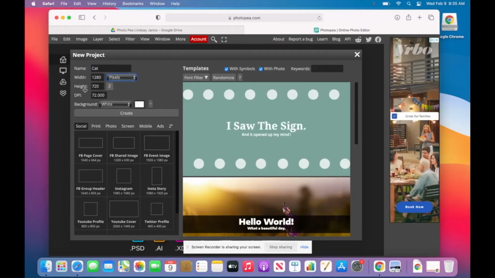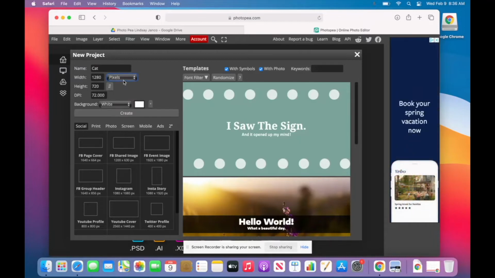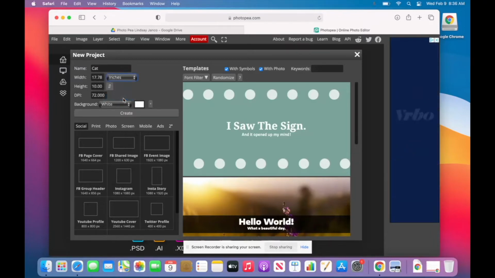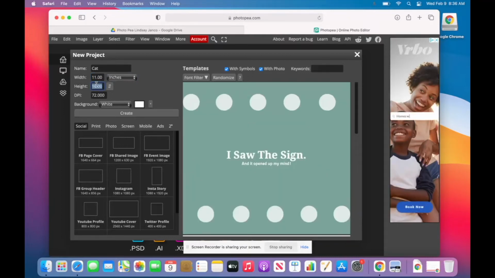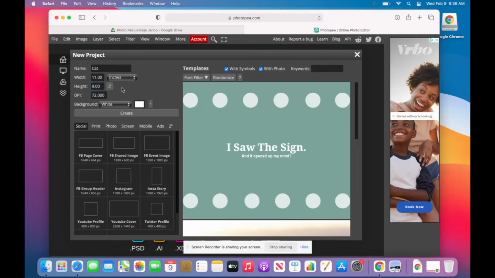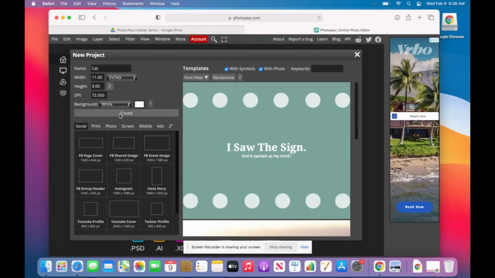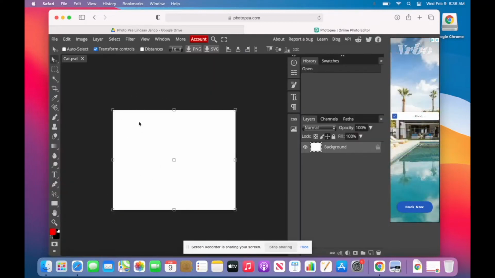And we're going to change this. The last time we left this alone and just clicked the arrow. This time we're going to change it to inches. It's going to say 17.78 by 10. Change your width to 11 and your height to 9. All right, so 11 by 9, and then hit create. It should look like this.